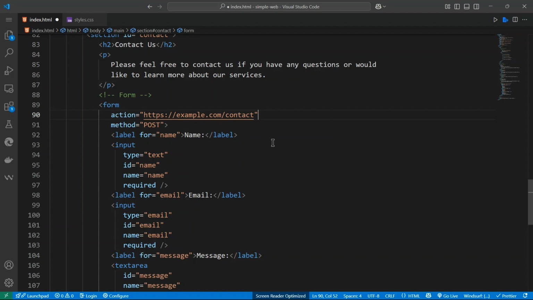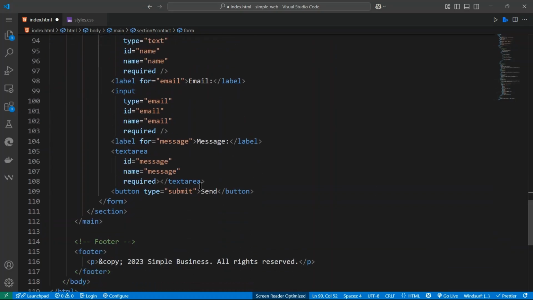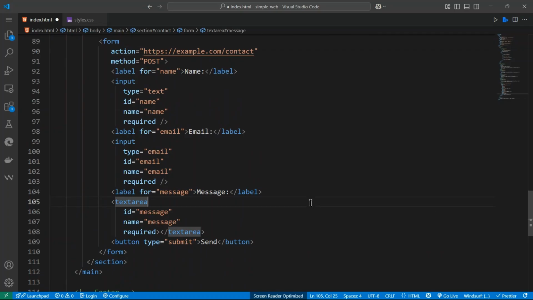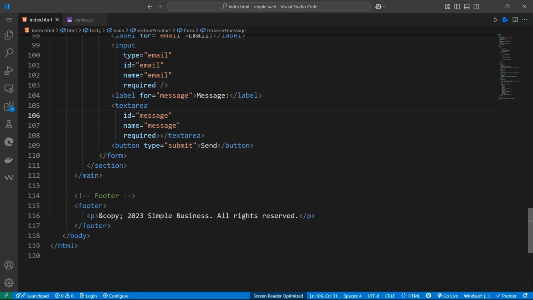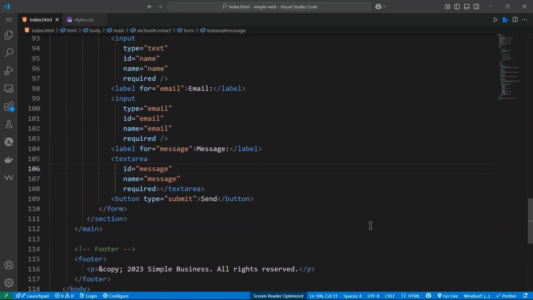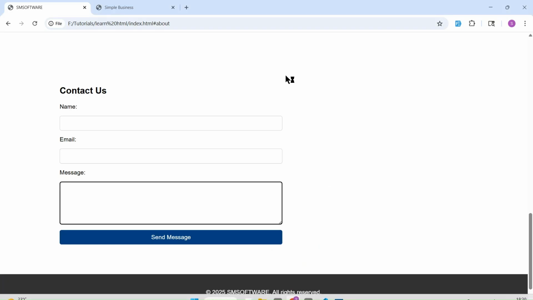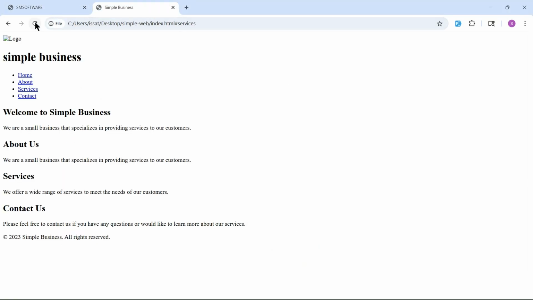https://example.com/contact. That means once the user clicks on this, the user will be redirected to that link. The user will go to that link with the data. We can try this one later, but for now we can just make sure to do Control S to save the data. All right, so we can go back to our browser and our application and try to reload it.